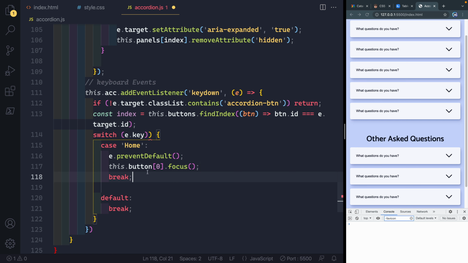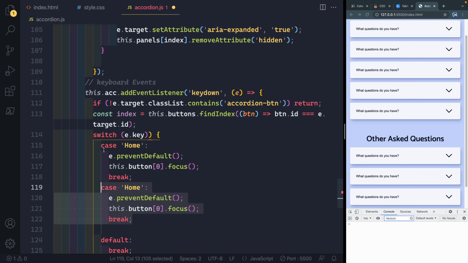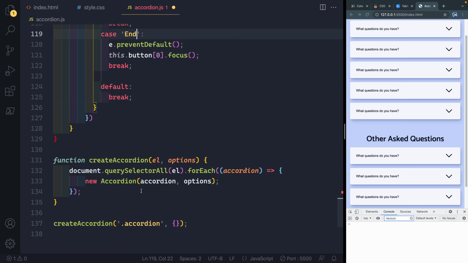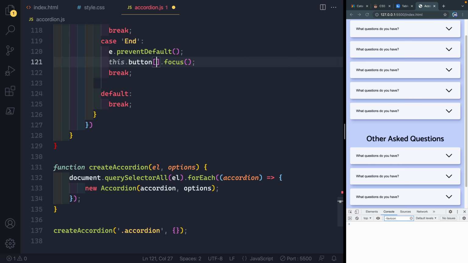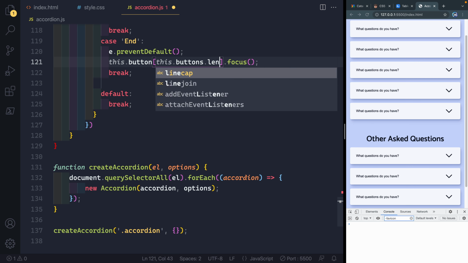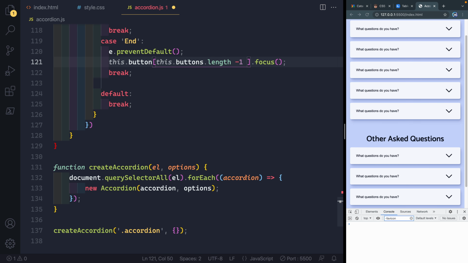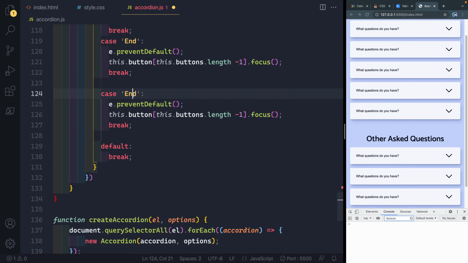All right, then I'll break from that and let's go ahead and copy this down. We'll do another case. In this case, let's look at the end. So if the end is the case, then I want to say this.buttons, and then in here, we're going to look for this.buttons.length - 1. So we're going to go to the last one and focus in on that. And then we'll break from that. Now we've got two other arrows to worry about. One would be arrow up. There's two use cases we need to worry about.